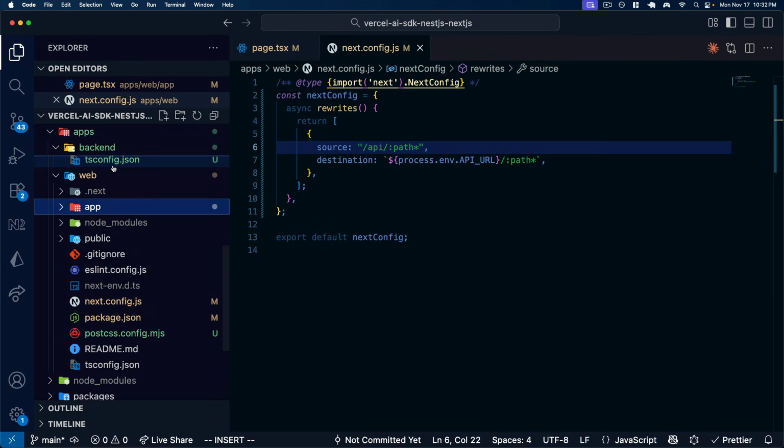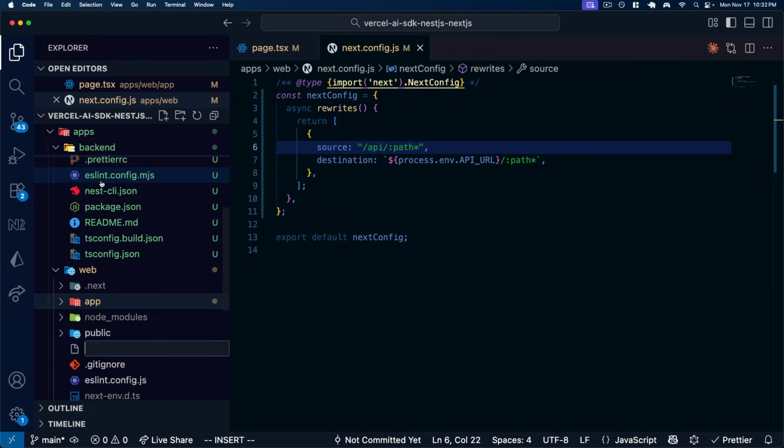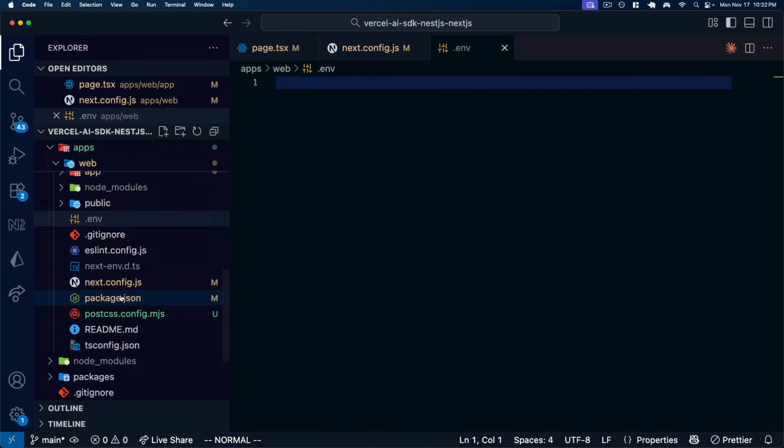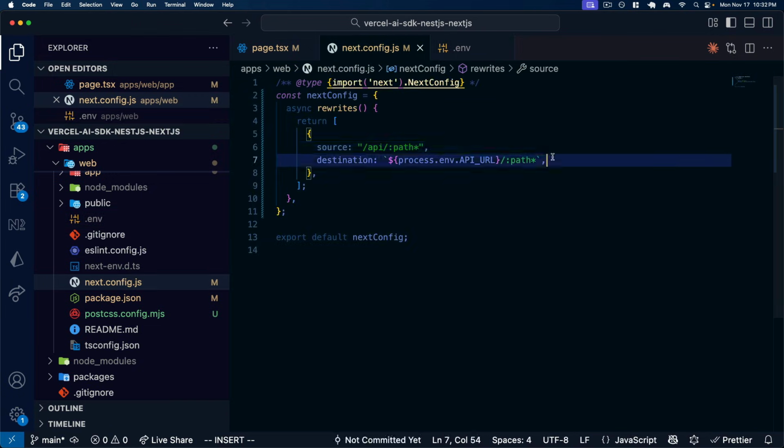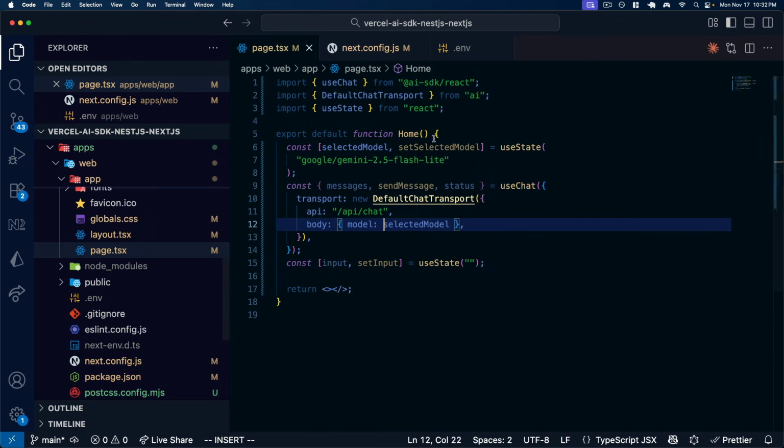Just make sure in our Next.js web directory, we also create a .env file. Next.js will read in this file by default. We just want to set API_URL now to http://localhost:3001, where the Nest backend is listening. And this is a great dynamic configuration that we can then swap out depending on where our app is hosted.